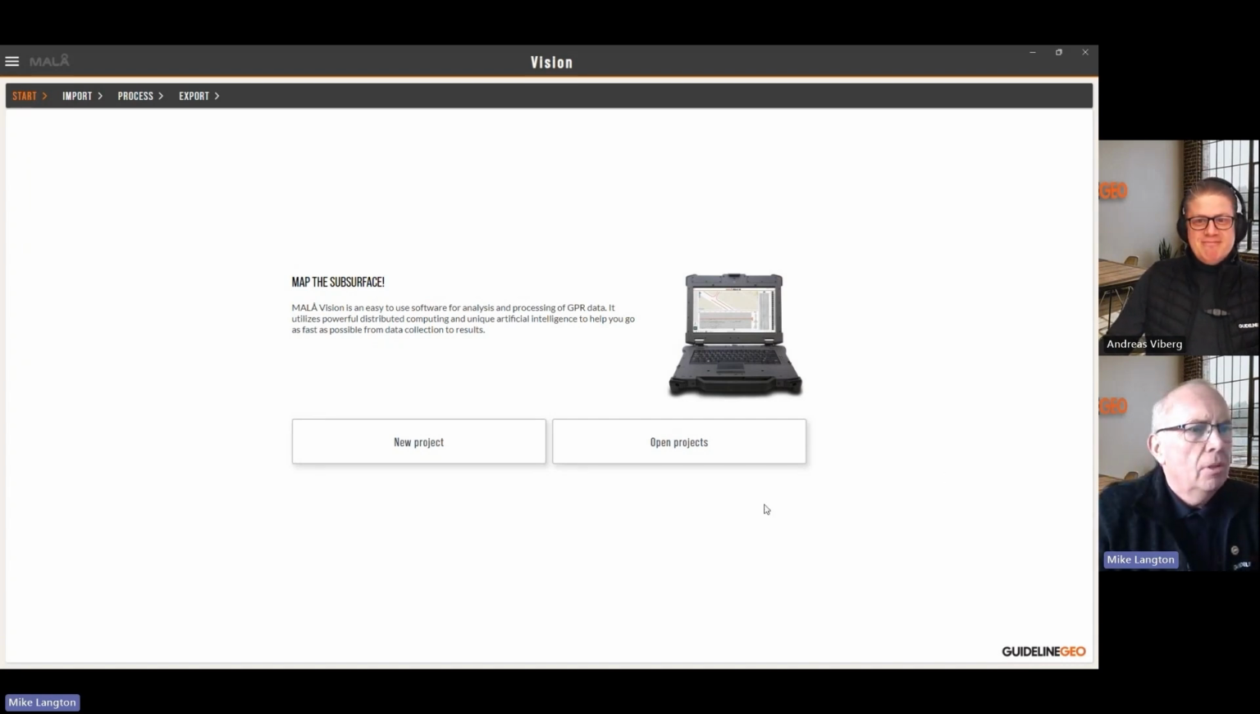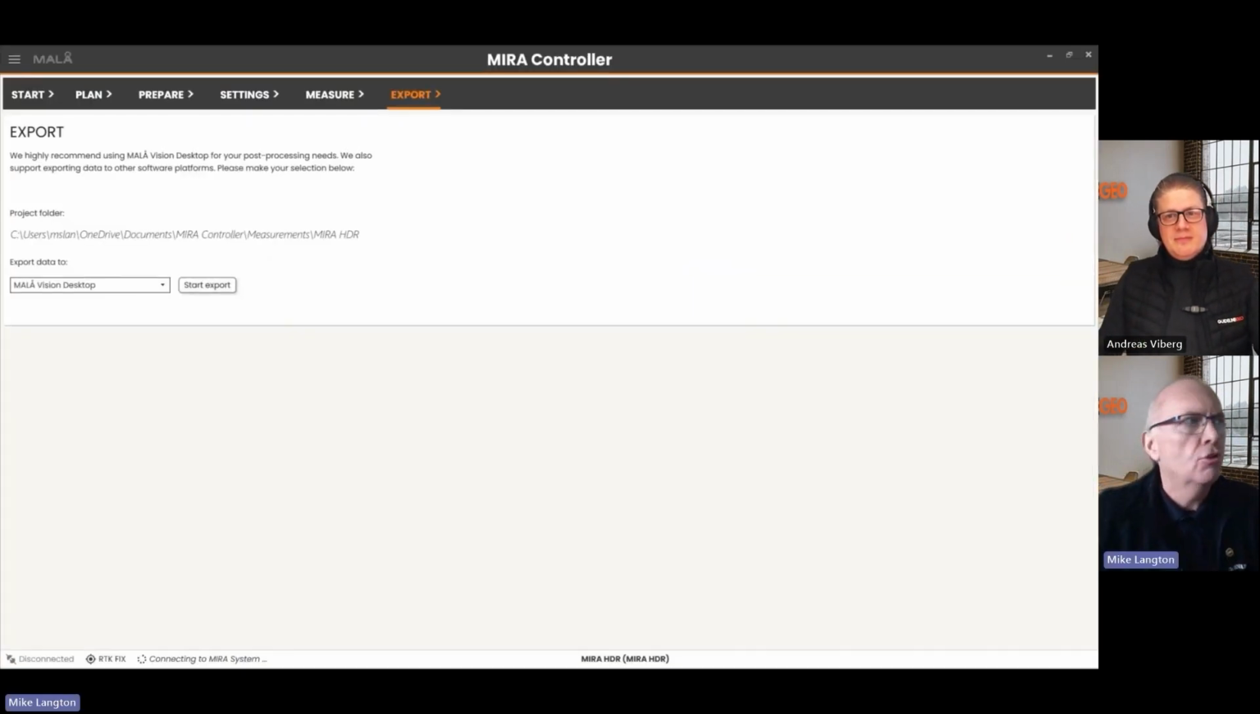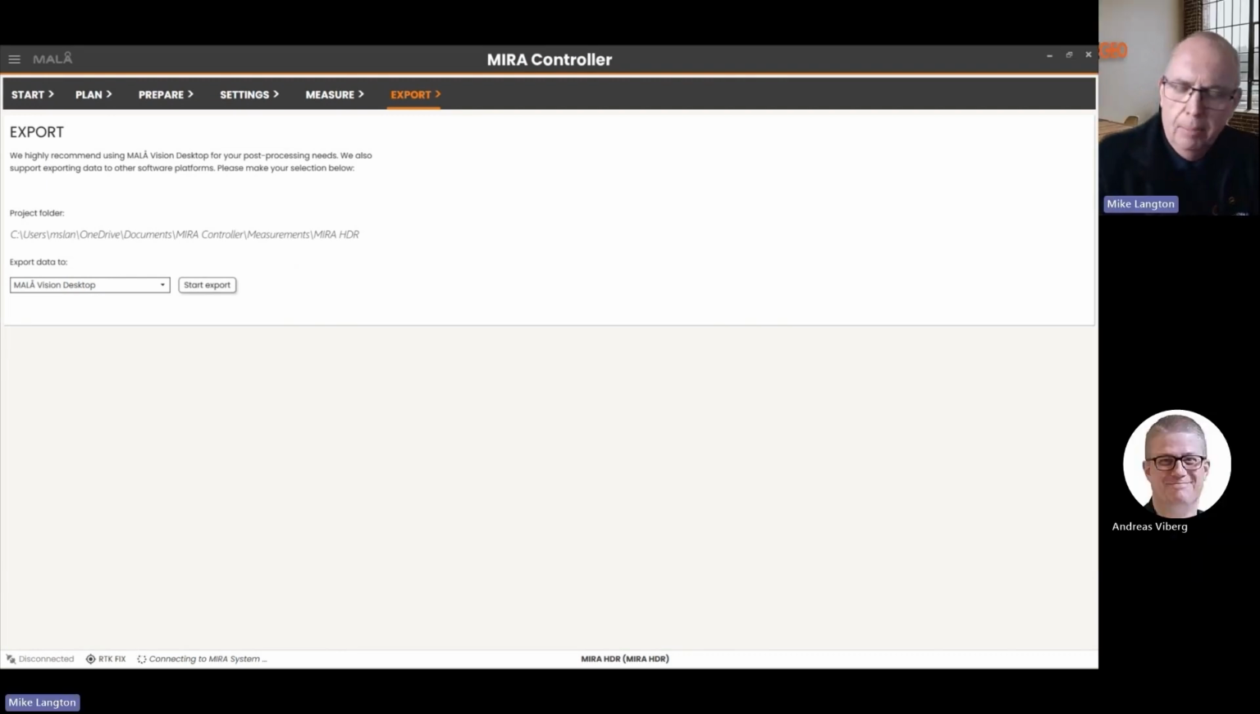You mentioned the workflow. I just want to open up the MIRA controller app to start off with. For those that are using the MIRA controller, you'll notice on the export page of that software that we have the option to export to the MALÅ Vision Desktop, and this gives us a seamless export out of the data collection software into the post-processing software. That makes it quick and easy to work from the field straight into the post-processing.